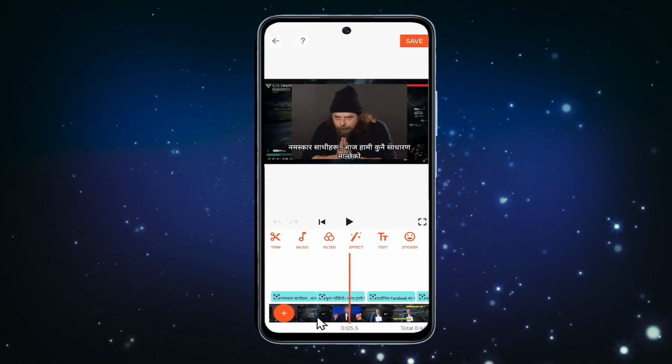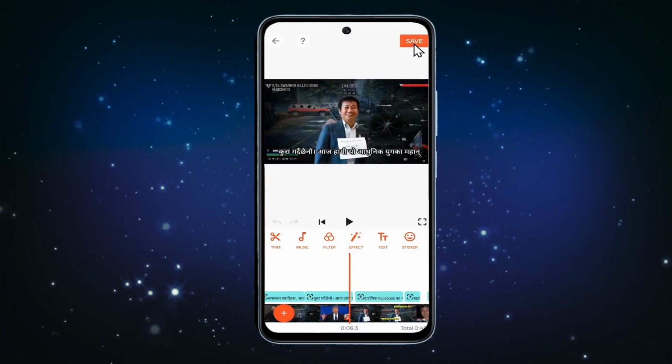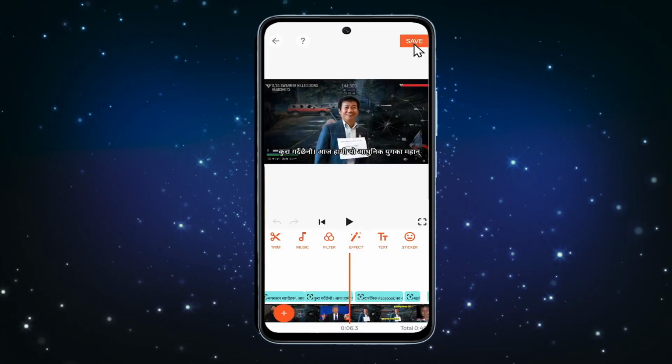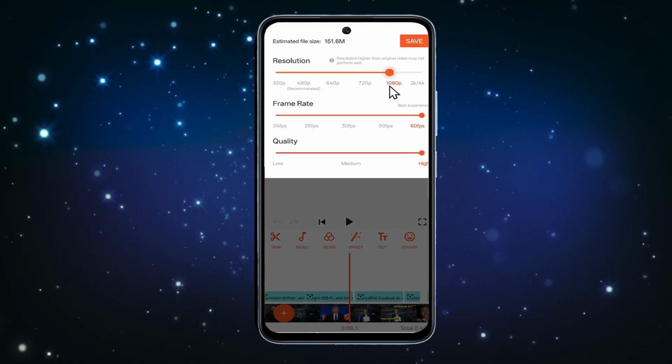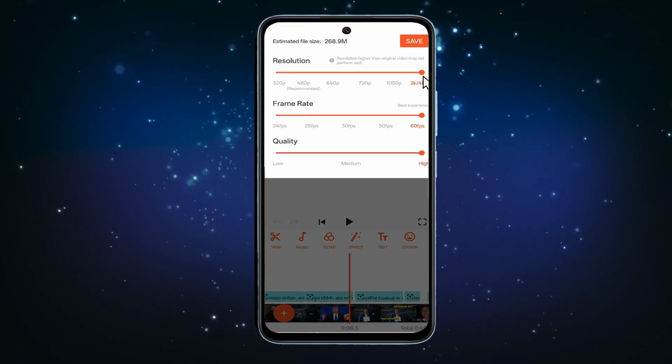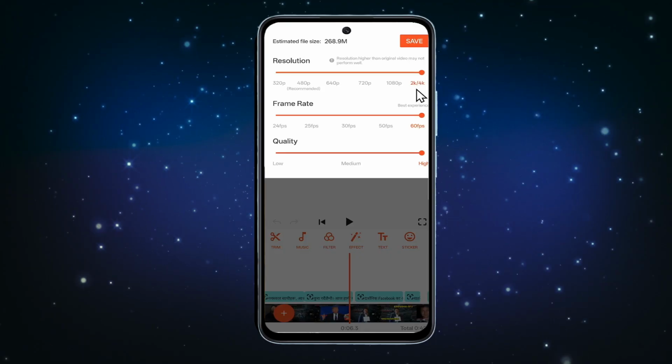Once you are done editing your video, you will need to go into the Save button to proceed with exporting this. When you tap on it, you can find various different options. At the very top, you have the resolution. Move this all the way to the end to choose 2K/4K.